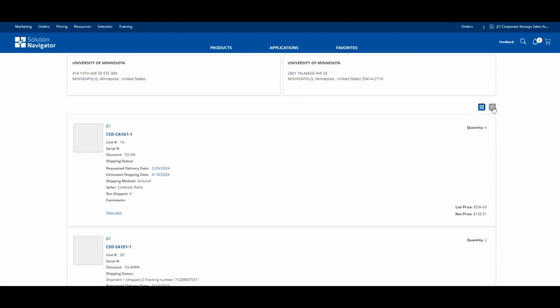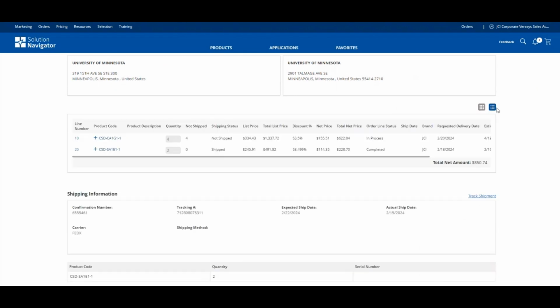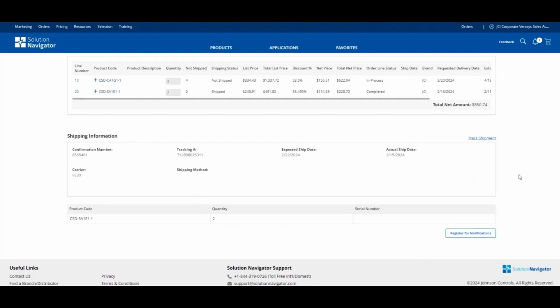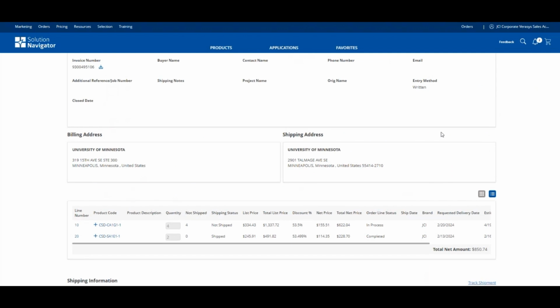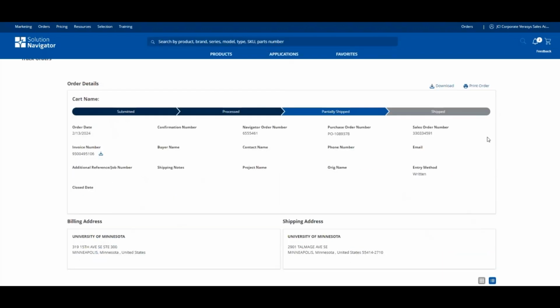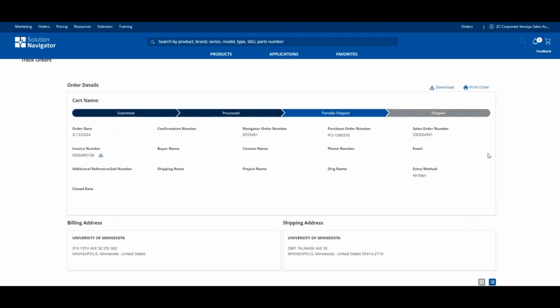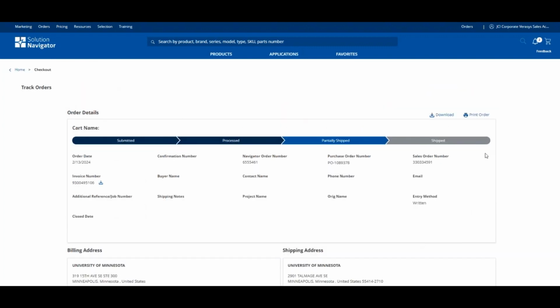You are also able to switch the view on this page to a line level view, as you can on most other pages in Navigator. As mentioned, this is a great way to get specific information about an individual order, in addition to the open orders reporting functionality that Navigator has.